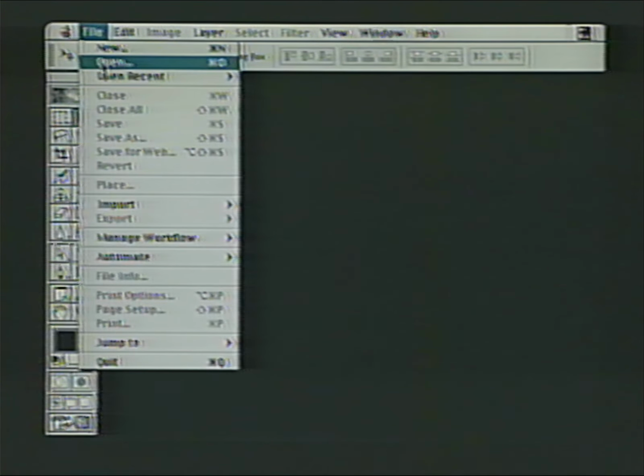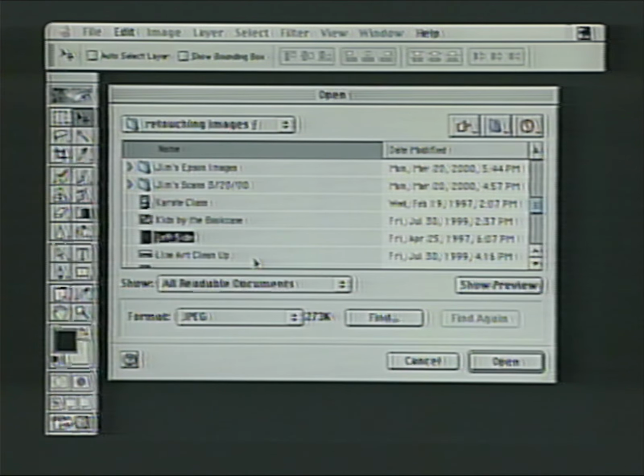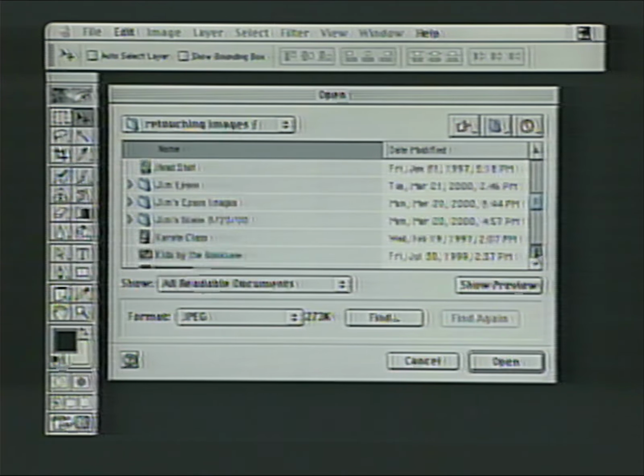Next, this is another little quick trick. It's to introduce you to a tool a lot of people don't use, but can be very, very helpful in retouching.